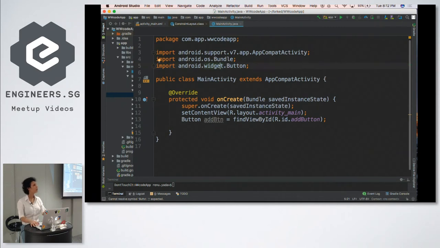Are you able to import button? No? May I check? What does it say? There. Yeah, okay. We'll come to this error. What is this error? This is a different error than import.